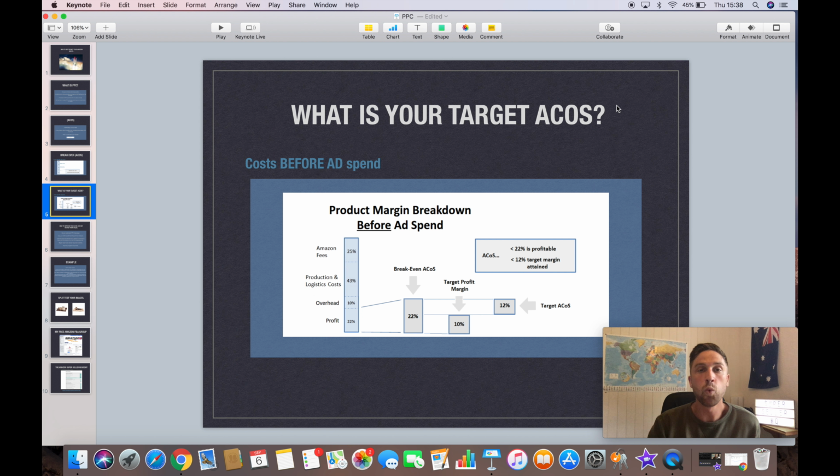So what is your target ACOS? You're probably thinking now, well, Dill, how do I know what my target ACOS should be? Well, let's have a look at this little breakdown. So we can see here, product margin breakdown before ad spend. So again, as I mentioned before, these breakdowns here, Amazon fees, logistics, overheads, and we have a 22% margin. So our break-even ACOS is 22%. Any higher than that, and we're losing money on that ad campaign.